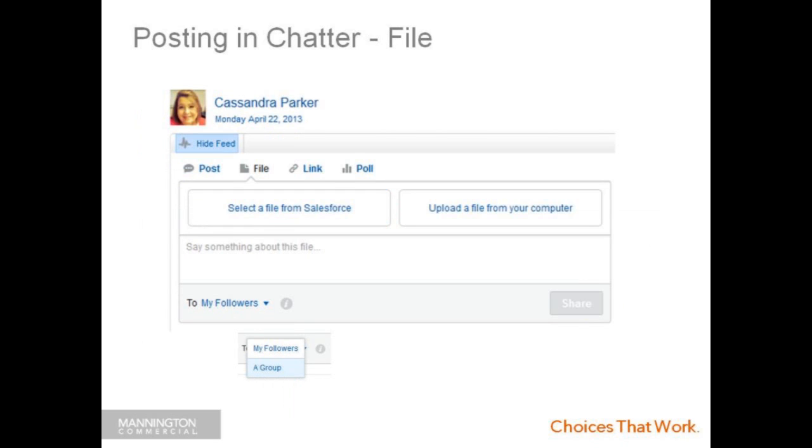In order to post a file, simply click on the File button and click Upload a file from your computer. This will take you to the Browse screen, which will allow you to select the file from your computer. You can click in the Say Something About This File section and type anything you need to let your followers know about this file. And just as with the regular post, you can click on My Followers, and that will give you the option to show this to your followers or a group. It's always going to default to My Followers.